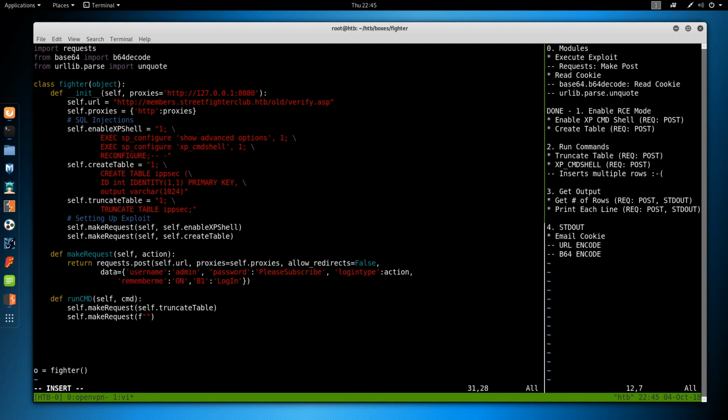I don't know exactly what that f means, but it makes these a lot more readable in Python 3 because I can specify commands that way instead of doing that %s and then % at the end or .format. I can just put the command I want in squiggly brackets. So this is going to be one; insert into ipsec output exec xp_cmdshell, and then single quote cmd single quote.